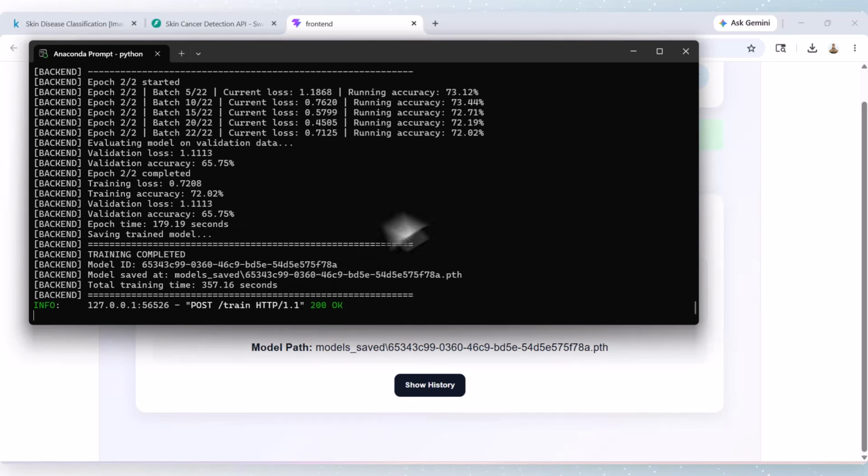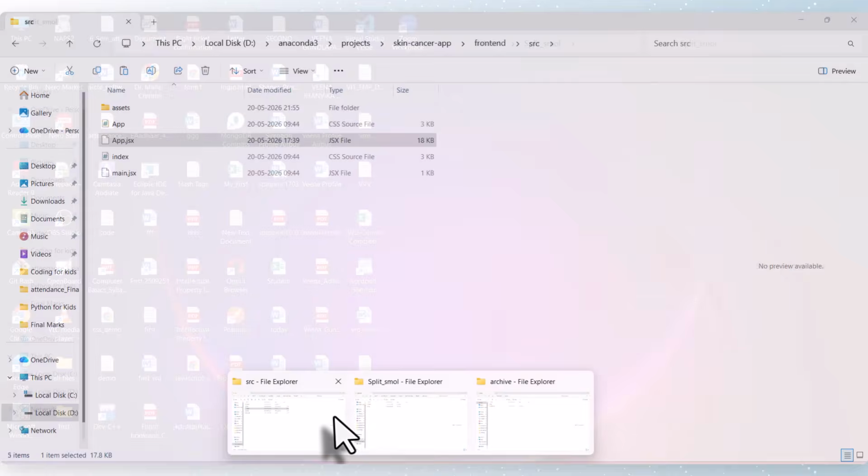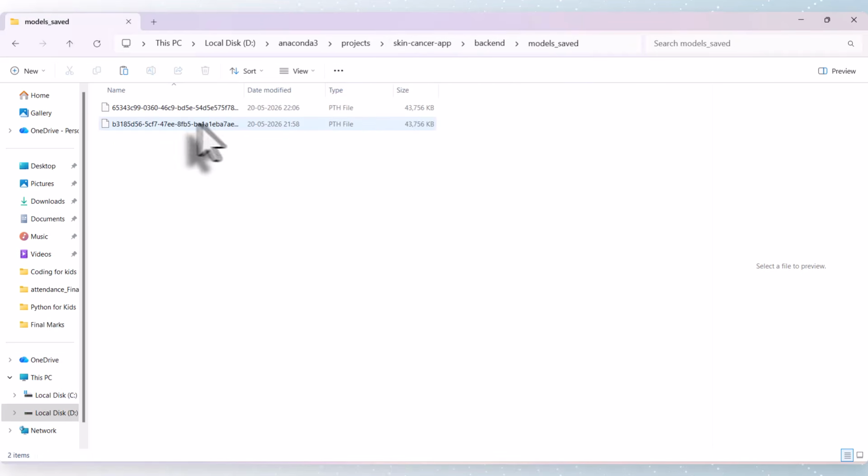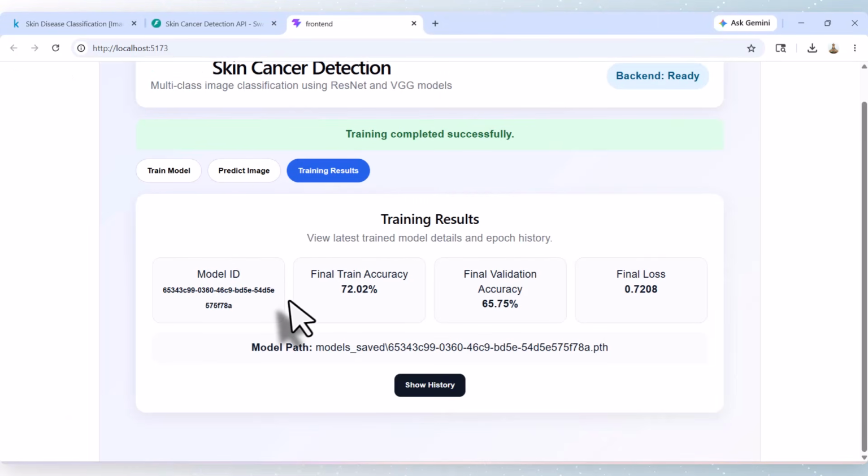Now the training is completed and the model ID was generated. This is the unique ID which we are generating, and the model is saved in model save. As I told you in the beginning, there is a folder we have created inside the backend, model save. You can see the model which we have generated. Remember this model ID, I'm copying it. The training accuracy is 72%, validation accuracy is 65%, and final loss is 0.72. Don't worry about the accuracy and loss because we have just trained for two epochs.